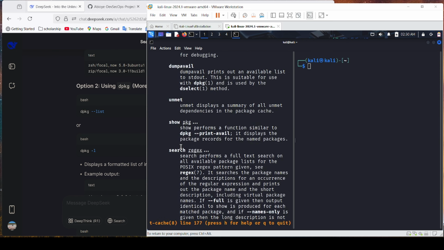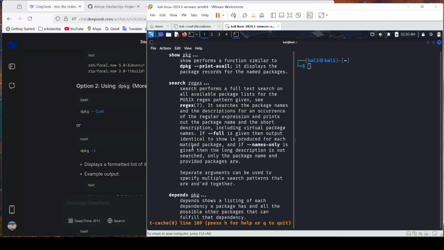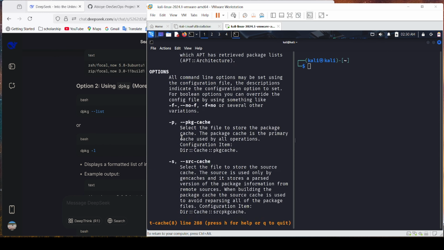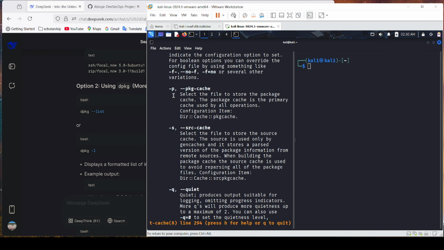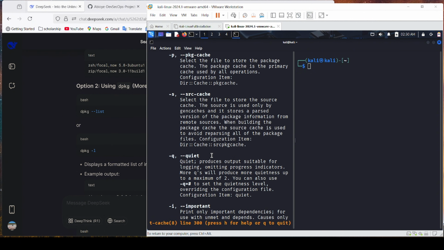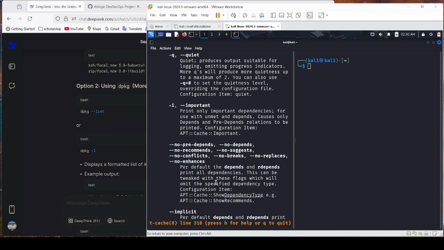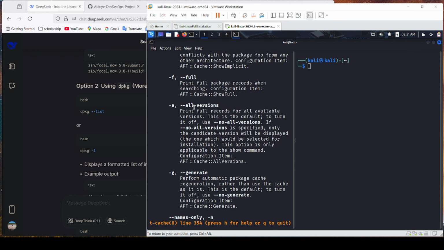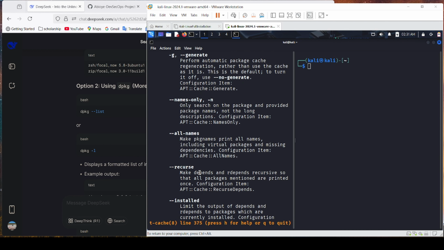So let's see if we can see something here. Show performs a function similar to dpkg --print-avail. Okay. Then if we're searching full text, apt-cache policy, missing option. Okay, let's see. File to store. No. Print only important dependencies. No. Implicit full package record when searching. No. All versions. All names.